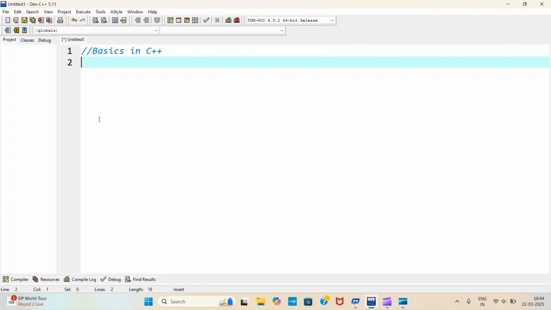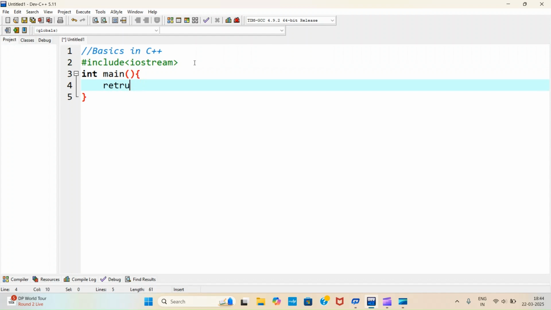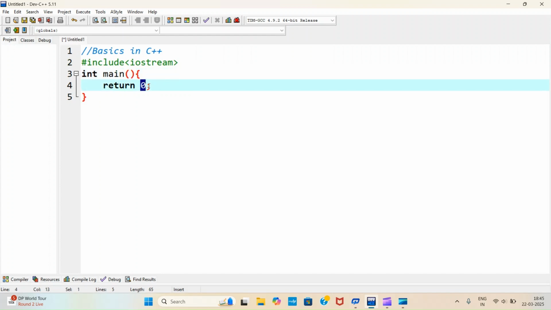Today we are back with basics in C++. First, I'll tell the basic structure of a C++ program. It begins with a header file, that is #include <iostream>. By using this header file we can get input from the user and print outputs. Then we have one main function, and inside the main function we have to return some value. As I have mentioned int, this main function will return some integer value. This is the basic structure of a C++ program.